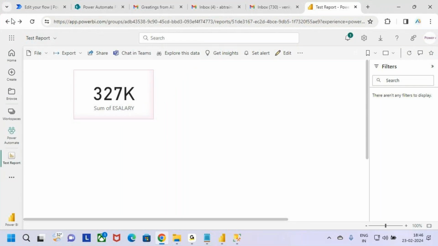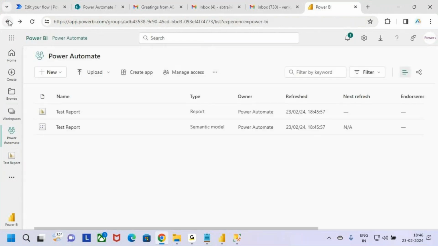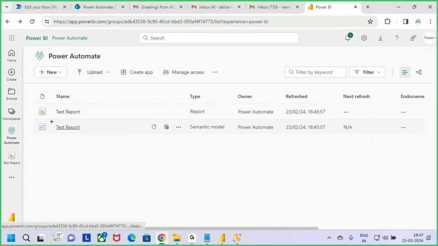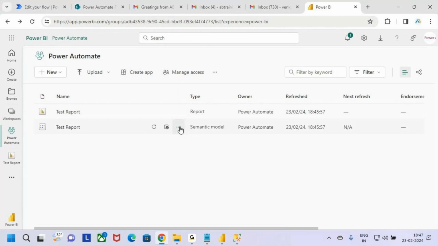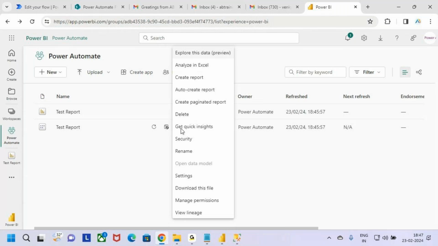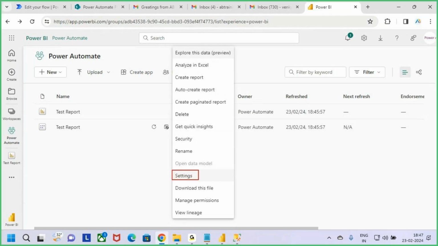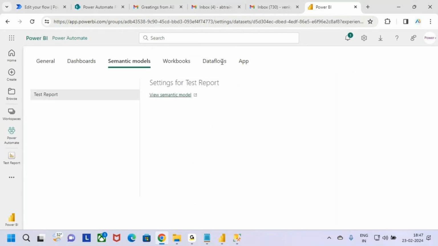I want to refresh the report every 5 minutes. If you want to refresh the report, as I'm using SQL Server, this is the data set. Go to the data set, go to these three ellipses. There is something called more actions. Go and click on this more actions, and here click on Settings.